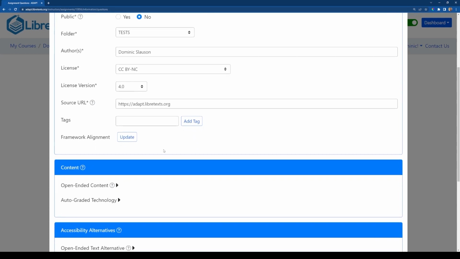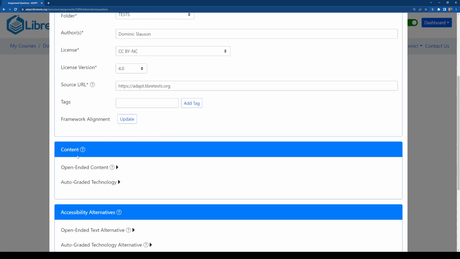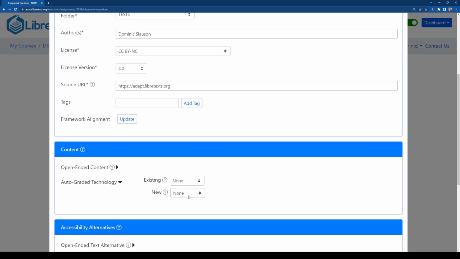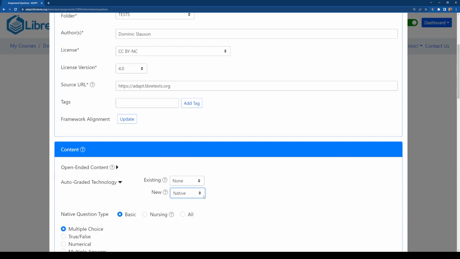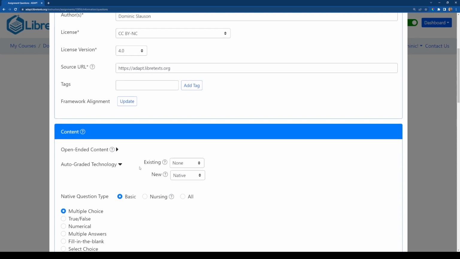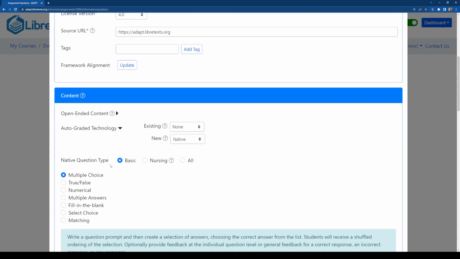Now, when it comes to actually building the question itself, you're going to do that in the next area here called content. Specifically, we're going to go to the auto-graded technology section. So we'll expand that. We'll go to the new menu and we'll choose native. That basically is saying that we're going to build a question that's natively in the Adapt platform. And in our case, the Next-Gen RN question types are natively built into Adapt. From here, we will switch the question type to nursing.